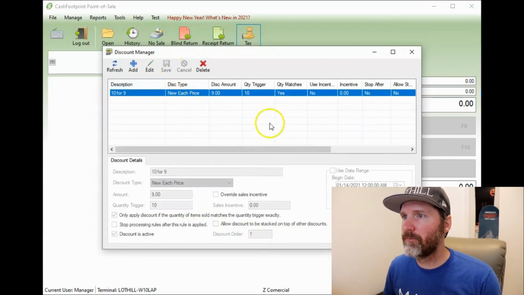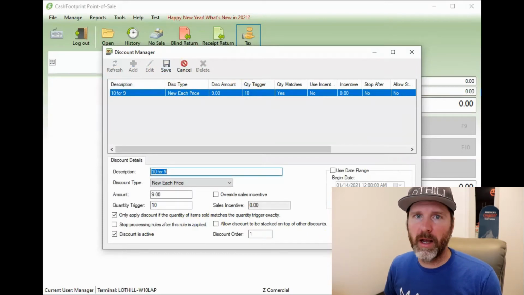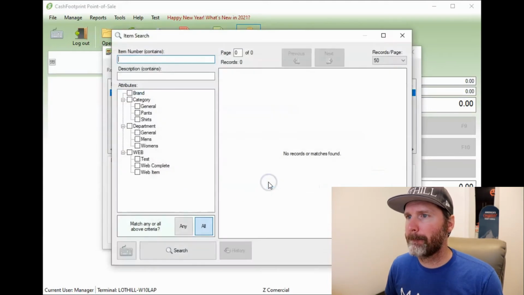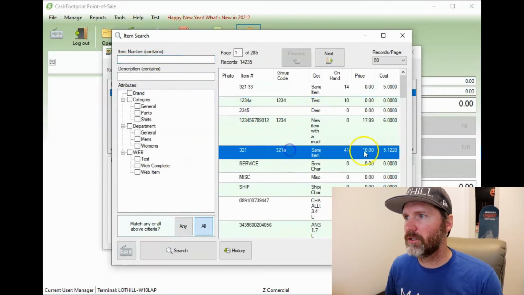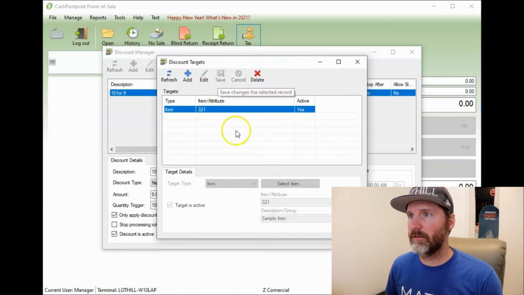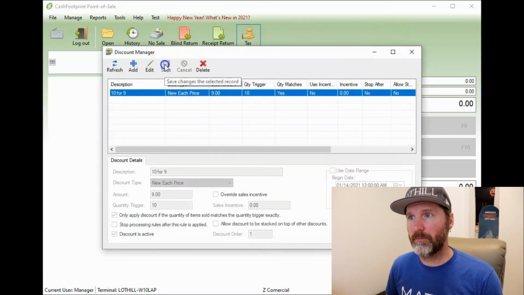I'm going to hit save. And then I'm going to double click and edit again and click Manage Targets. What this is going to do is allow us to specify which item gets this discount. I'm going to hit search. Oh, there it is. So 321. Select that, and it's an item, 321, sample item is the description. I'm going to hit save. Okay, and then close out of here and then save the rule.